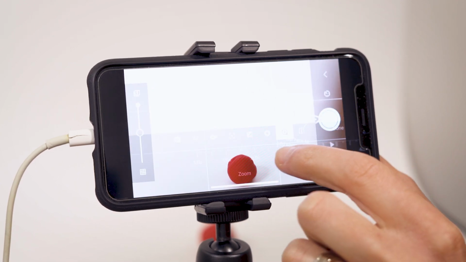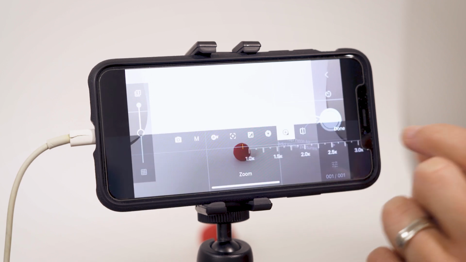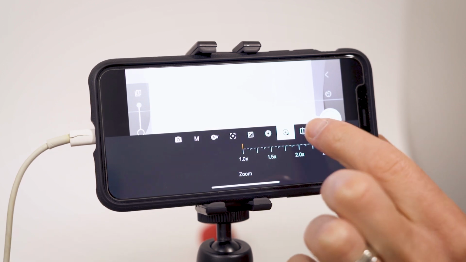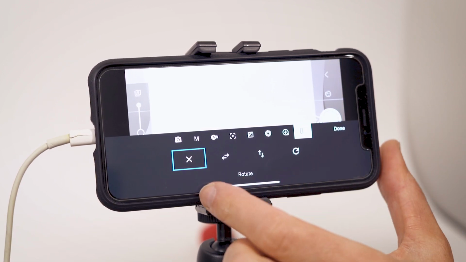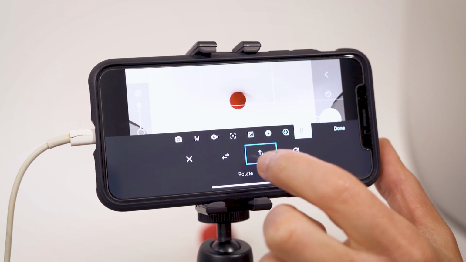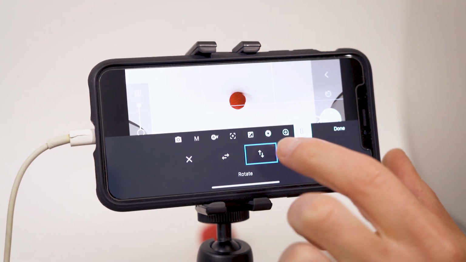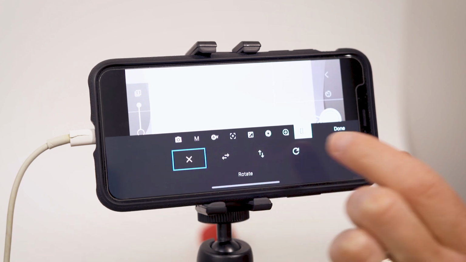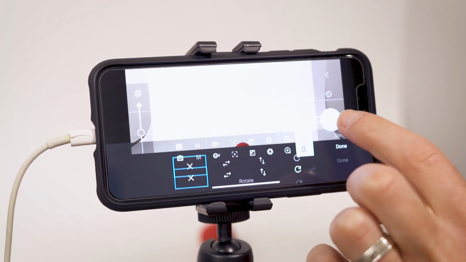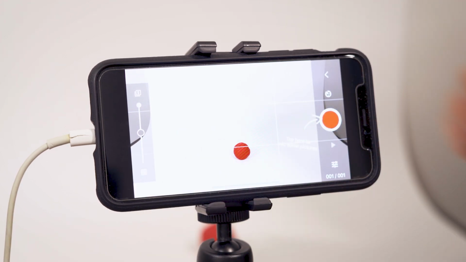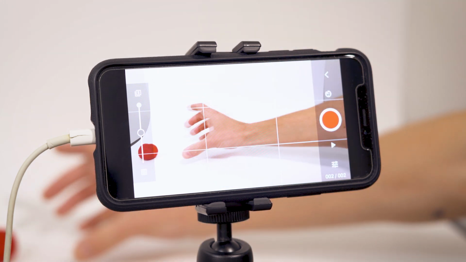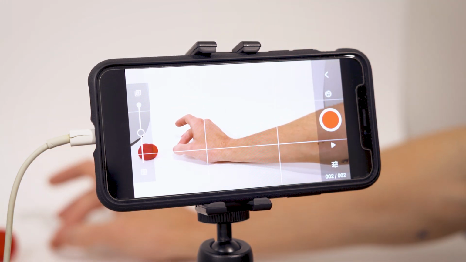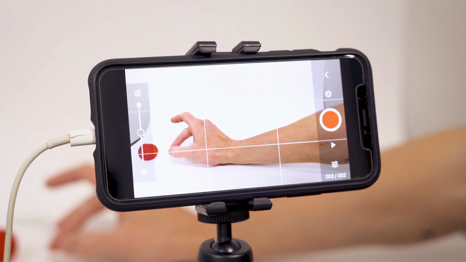And the zoom, just in case you need it, but I would leave it completely zoomed out right now. And rotate, in case you want to flip your screen vertically or horizontally, but we'll have that off. And done. Those are all the settings I would touch. Let's capture a few frames of animation just to see the workflow with this app.